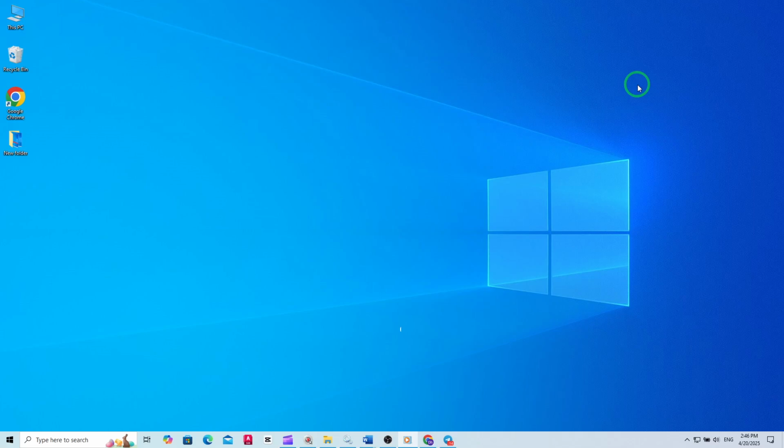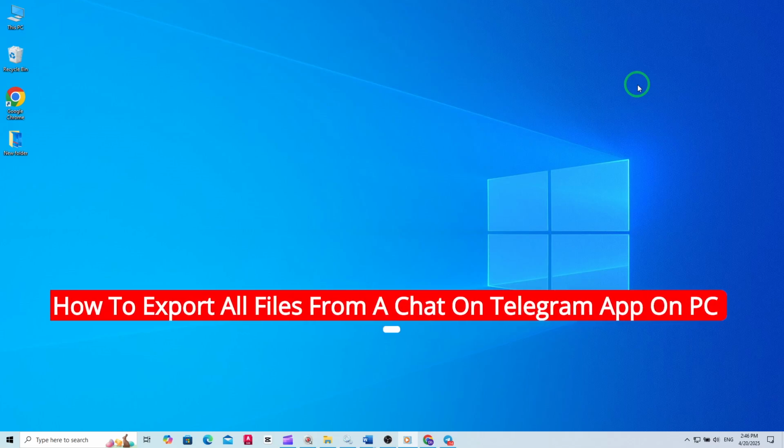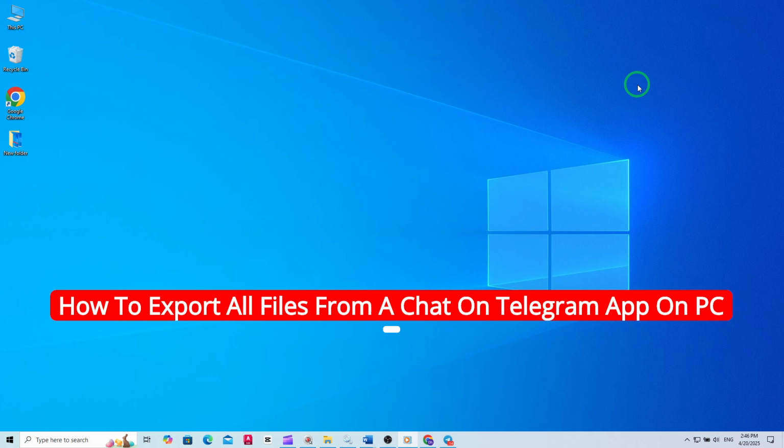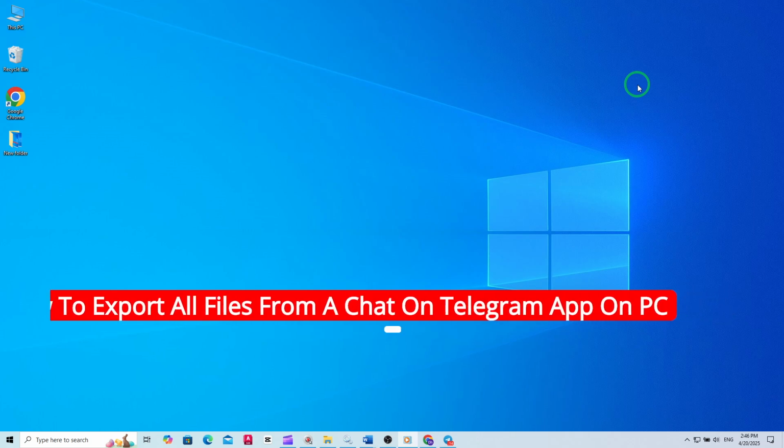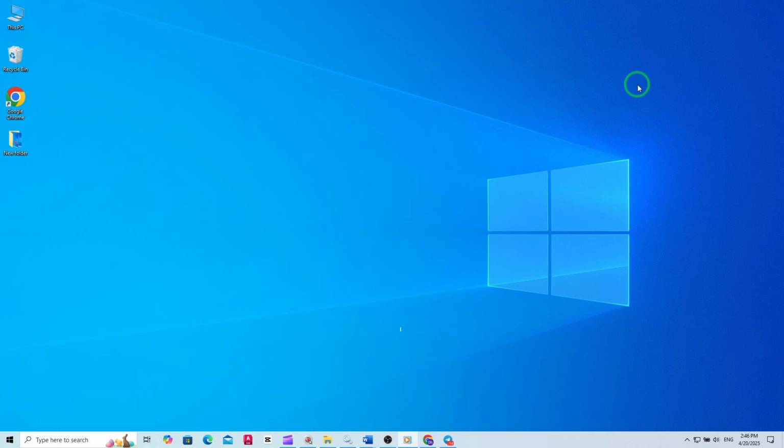Welcome. If you've ever wanted to save all the files from a Telegram chat on your PC, you're in the right place. With the latest Telegram update, exporting your chat files is now easier than ever. Let's walk through the process step by step so you can quickly back up your important documents, photos, and more.